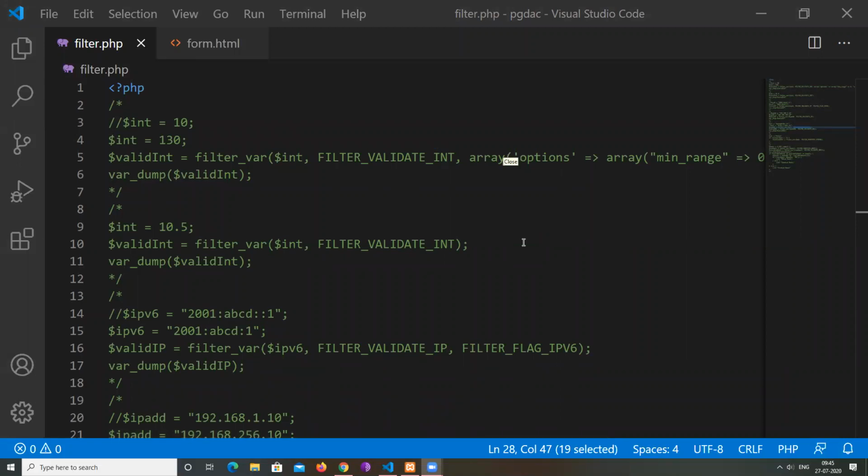Mansu is asking, sir, we want the user to input only even numbers. How do you validate even? Percentage 2 equal to 0. For that, filter is not required.